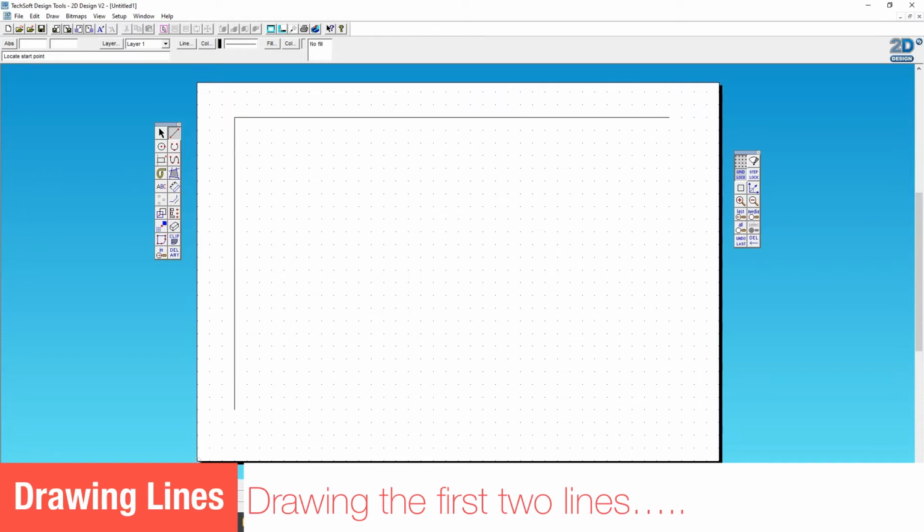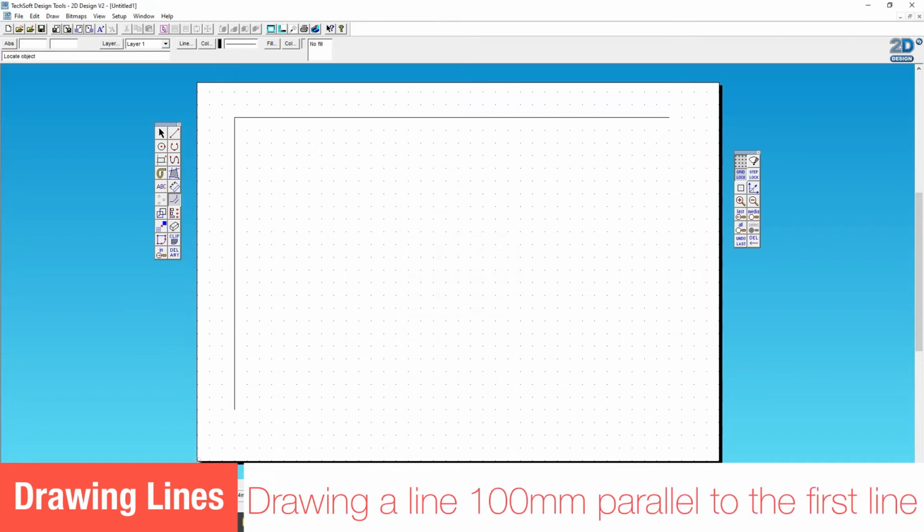Next, we are going to use the contour tool and we're going to set the contour distance to 100 millimeters. You now place the cursor just to the right of the line and click, and you will get another line 100 millimeters away and the same at the top. Try this and see what happens.